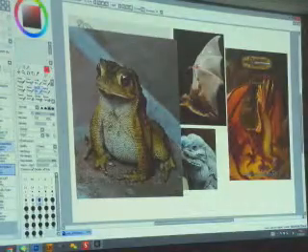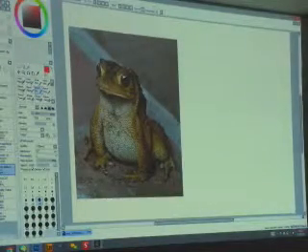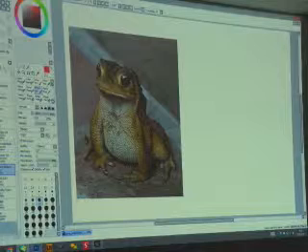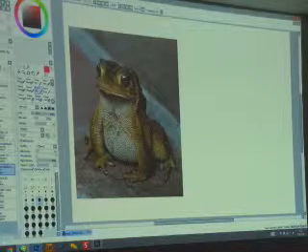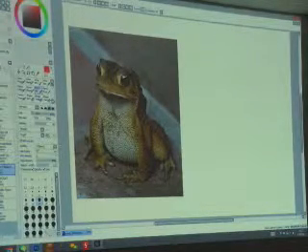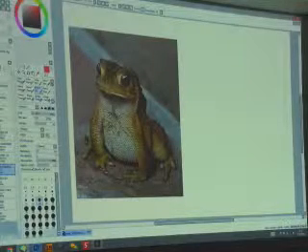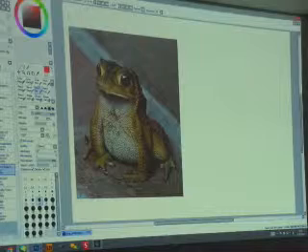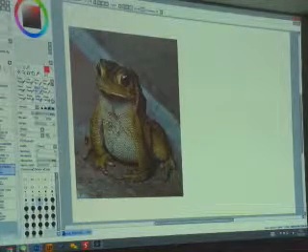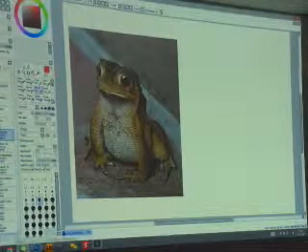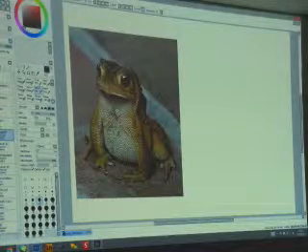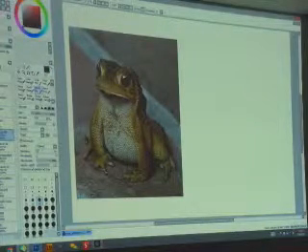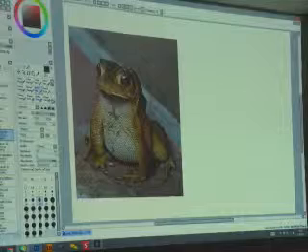But what I also like to do is combine references you don't think would fit, like a dragon with this. How could you make a dragon out of a toad? You just take what you like about this creature and put it into your design. Like, I start off now with some sketch. It's not very accurate.